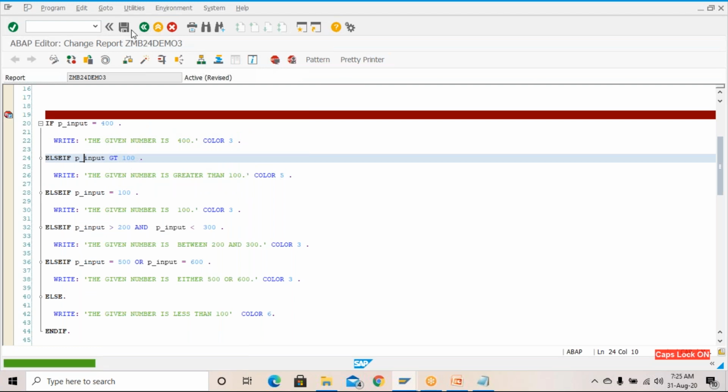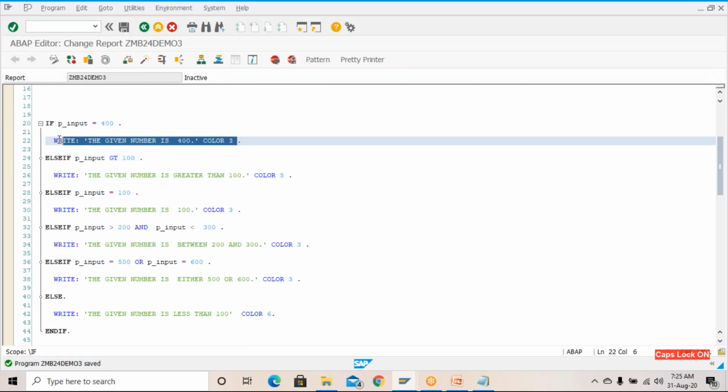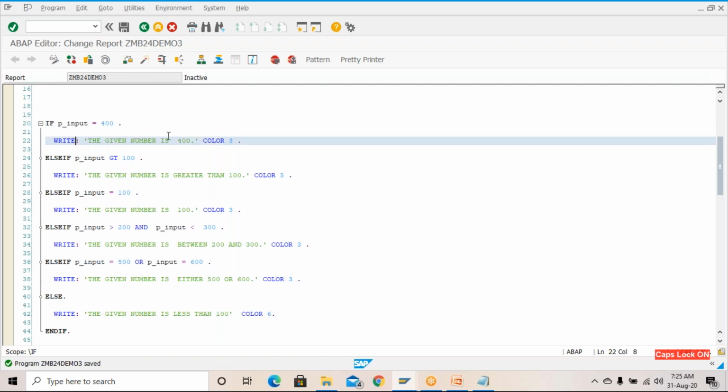Save it. So in this case, it will just print this statement and come out, because this first statement here itself became true, so it will just print and come out. Fine.